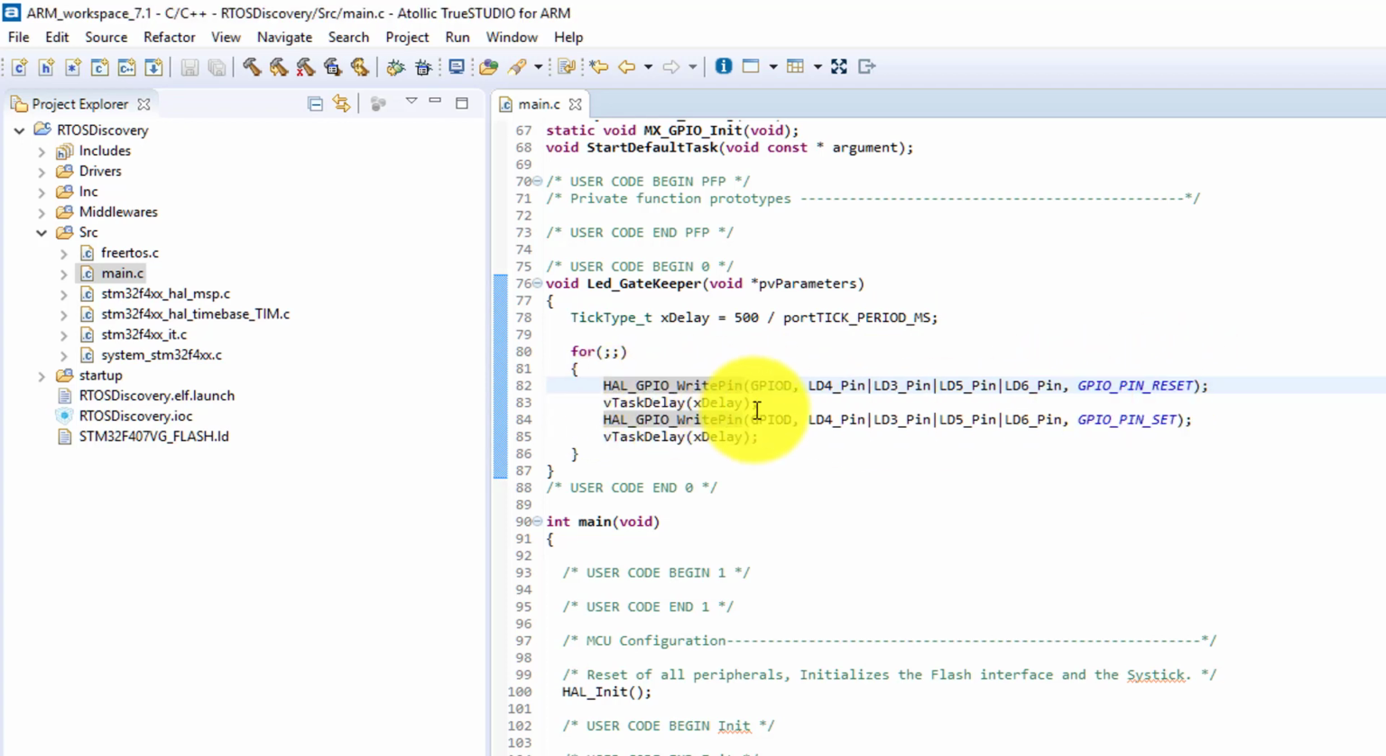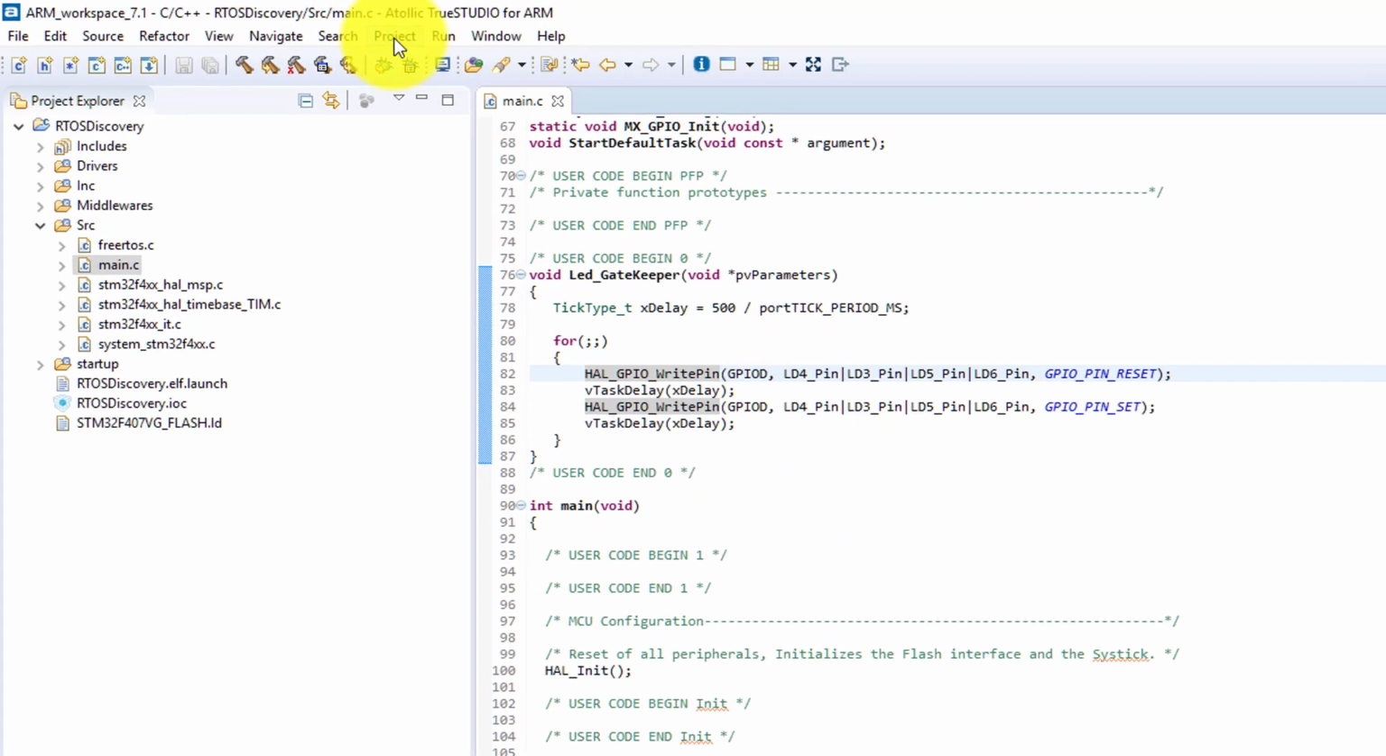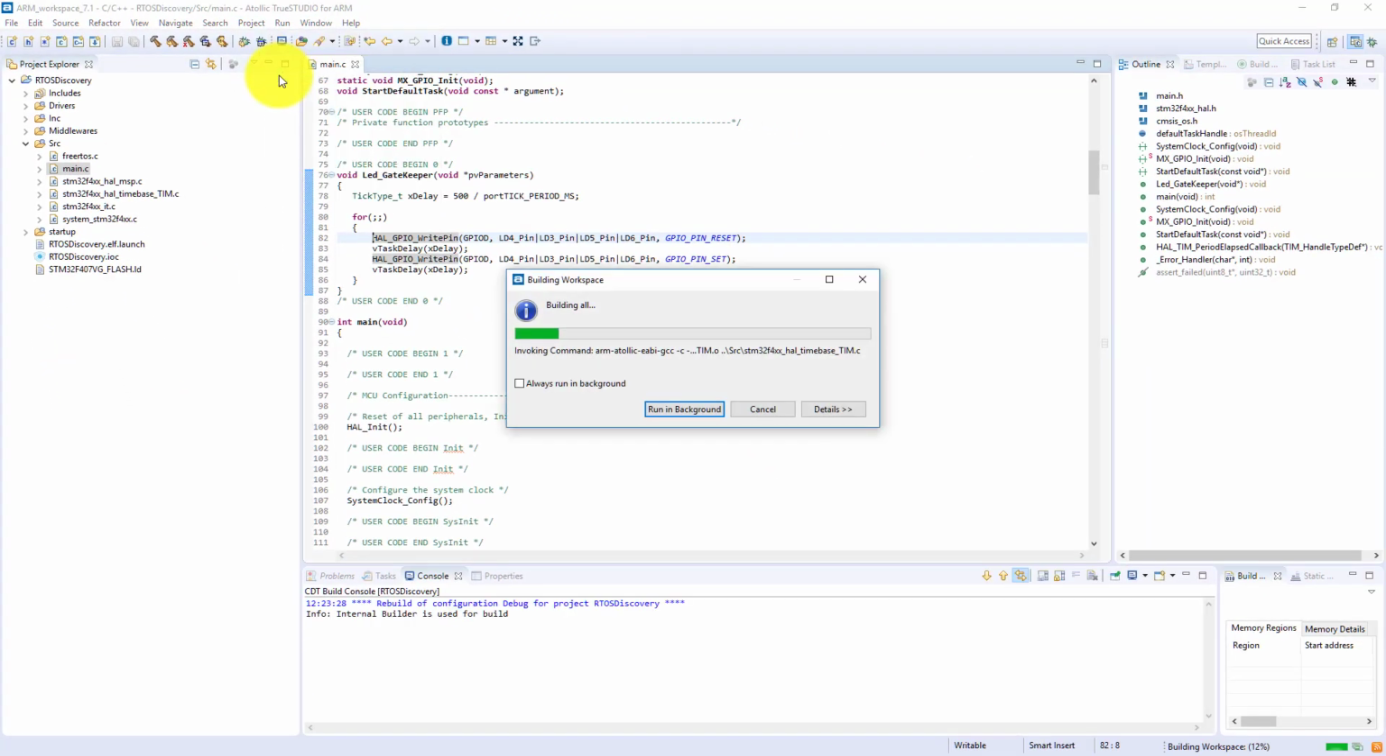Then I'm going to call vTaskDelay to delay for my period of time. Then I'm going to write to the pins and set them all high, then delay again. So what we should get then is our LEDs toggling on and off. At this point, I'm going to go to Project and Build All.